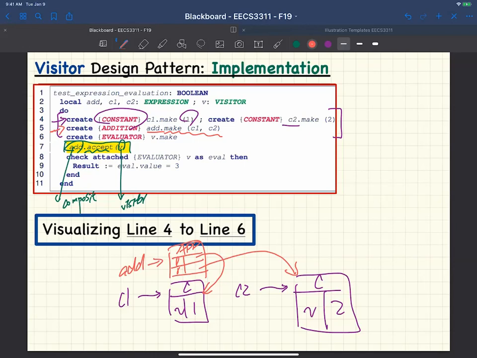Exercise for you. Write a fragment of code which builds the following composite expression.